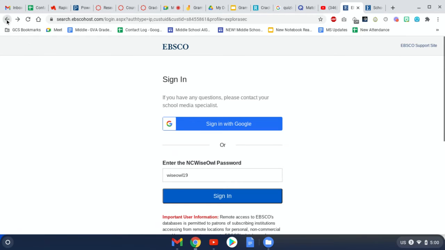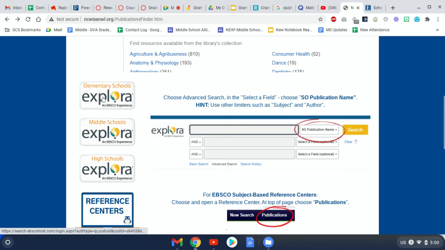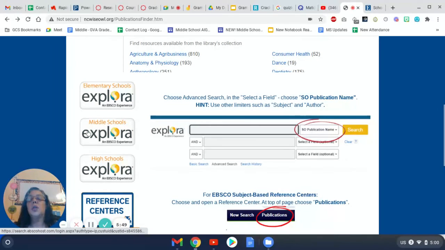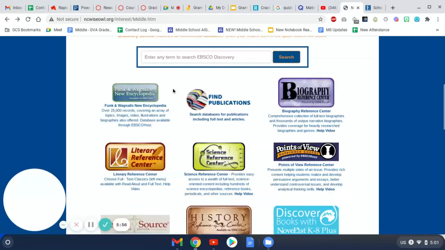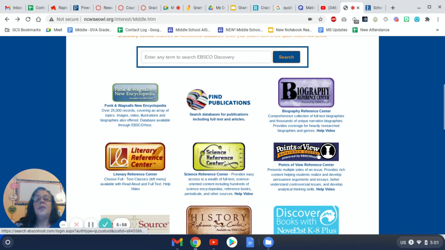Let me go back one, make sure we understand again. When we go into the Middle School Explorer, don't forget to click middle when you get there. I'm just going back. So our two are going to be Points of View Reference and Find Publications.